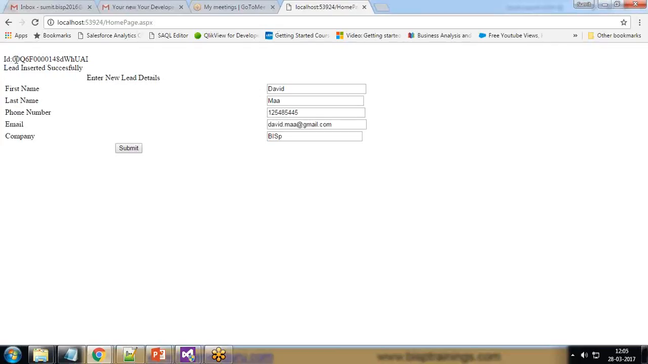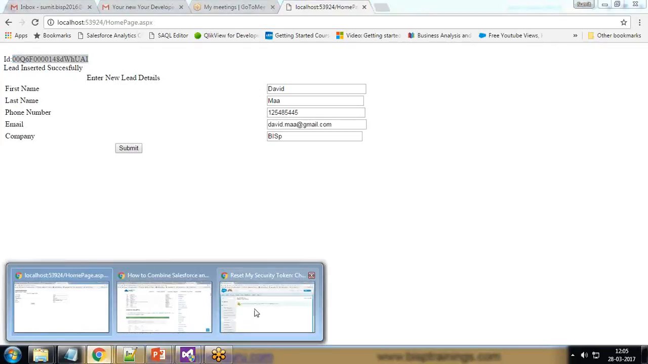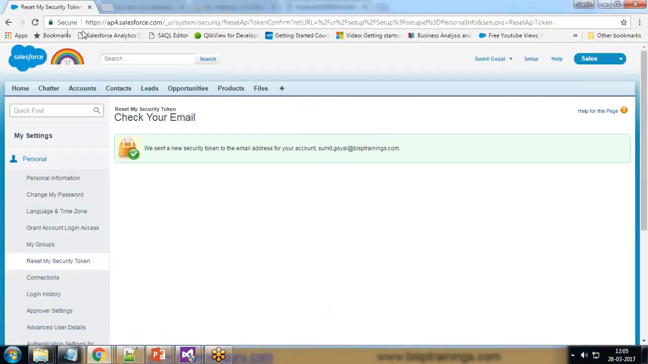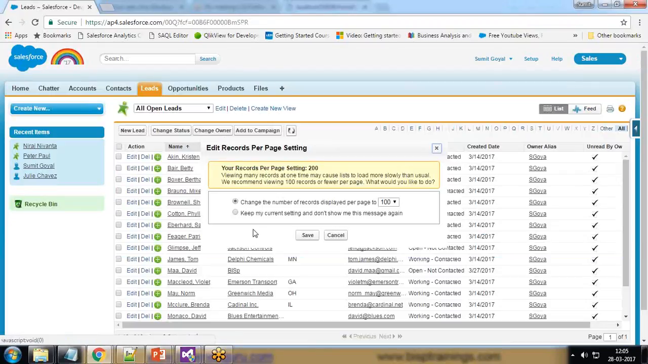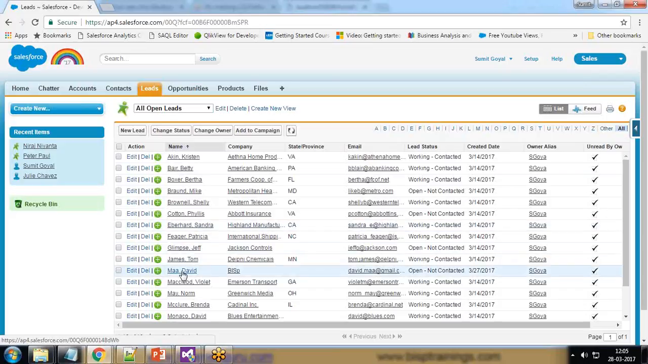So it is 00Q. If you want to cross verify that, let's go back to our app, click on leads, and first of all I'll check whether the record has been inserted or not. So I click on all open leads, go, and we'll check. I'll just cancel this, and it's David Ma. So you see the record has been inserted, BISP David.ma. This record is inserted just now.